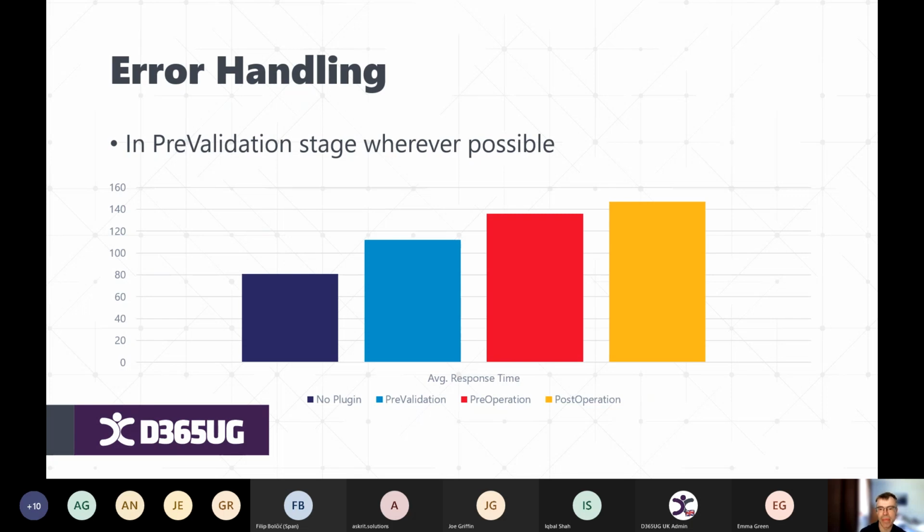But if I then move that plugin to later steps in the pipeline, you can see it getting slower and slower. Doing it in the pre-operation stage rather than pre-validation, there's not a lot of difference within the pipeline at that point. It hasn't actually hit the database to create that record and had to roll that back, but it has had to start a transaction and then roll a transaction back.